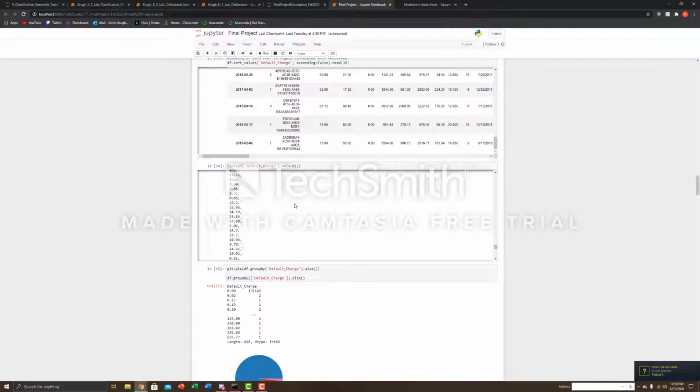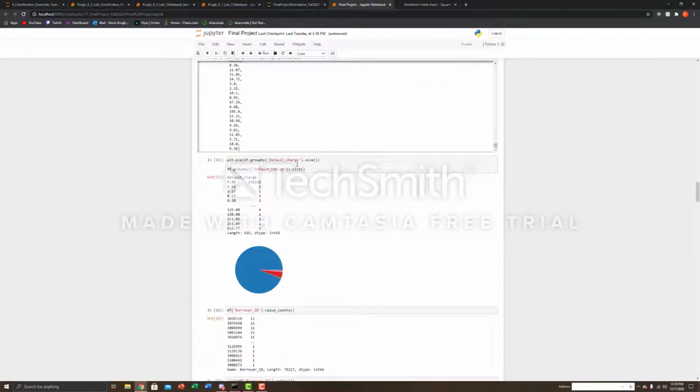So I just listed them out. Everything looks normal. Just made a list of them. So then I went ahead and made a pie graph for it, and you can see the overwhelming majority of default charges are 0. So it's likely that you want to look in this section for cancellations.